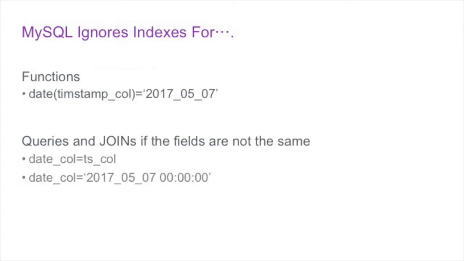MySQL will ignore indexes. So this is where it's like, what are the quirks? When does MySQL not use an index? For functions. So if you have something like the date of a timestamp column equals a date, it won't use that. Queries and joins if the fields are not the same. So if you have a date column equals a timestamp column, it can't use an index for it because it can't compare apples and oranges.